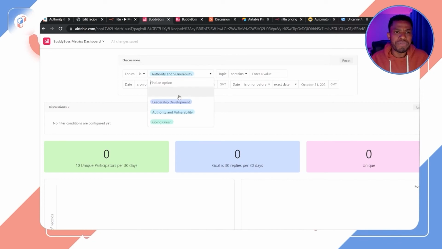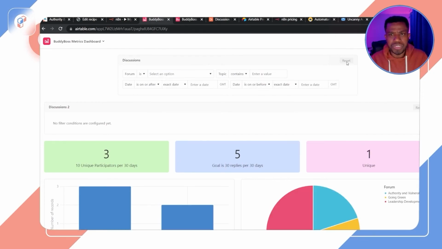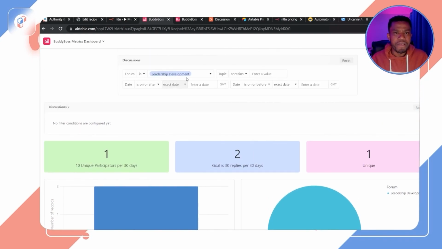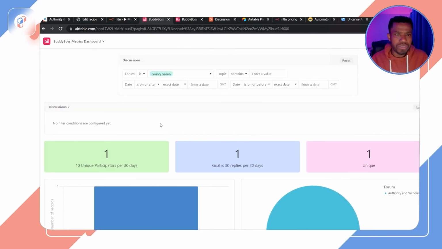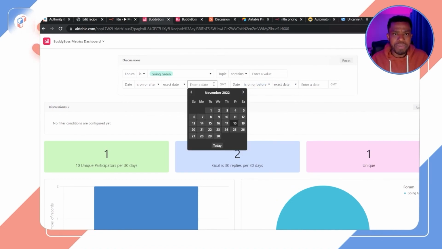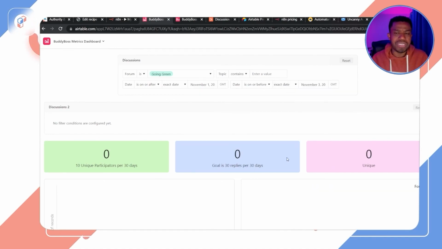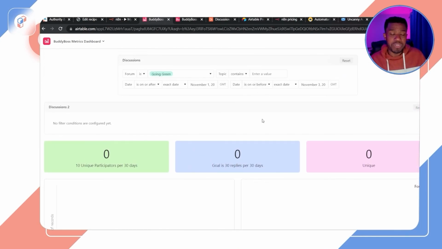So now going forward, if I go in here and select, I'm going to remove this date range here. So let's reset the data. And so I can come here and I'll select leadership development. You can see it shows me exactly what I need. And then if I go into authority, it shows me that. If I go into this one, it shows me exactly that. And then you can also narrow that down by searching within a specific date. So I can come here, you can see this is empty. So that basically means that we didn't have anything within that space of time.